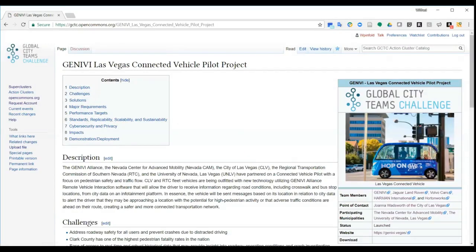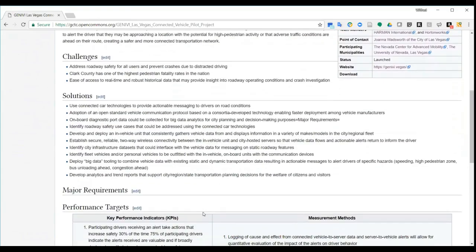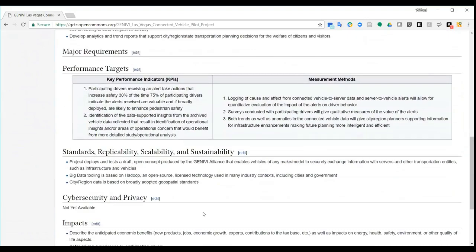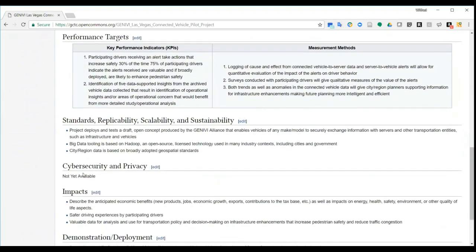So this page is now live, and it's a public page, so anybody can actually see the content of this page. So you've now published the GCTC page. You can at any time now go back in and edit it. So as time goes by and the status changes or additional items need to be added, like here we left the cybersecurity and privacy section blank, we can actually go in and edit it.